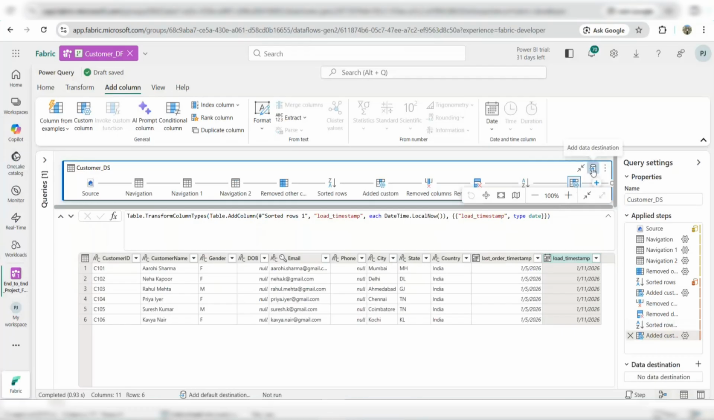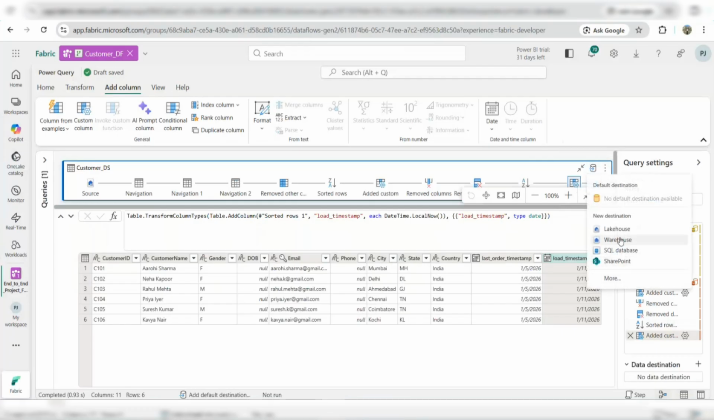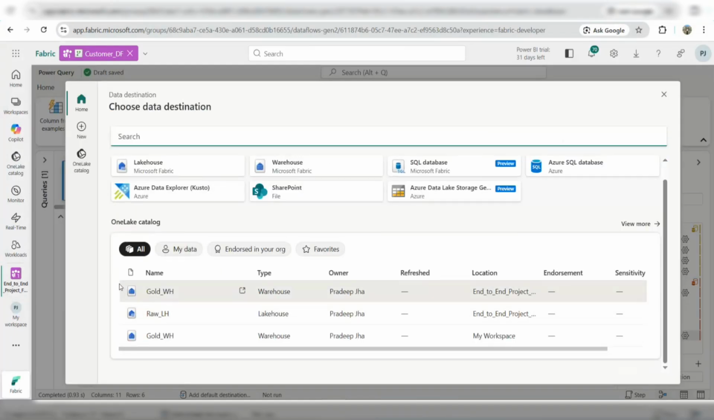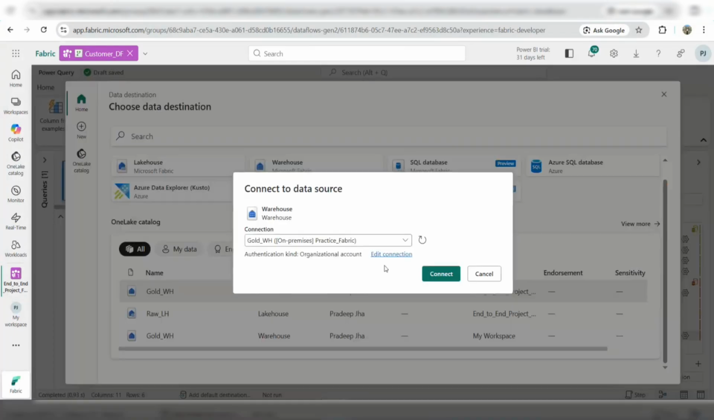Now we have to provide a destination here. So the destination will be the warehouse. We have to create. So this is our gold warehouse, which we have to select.